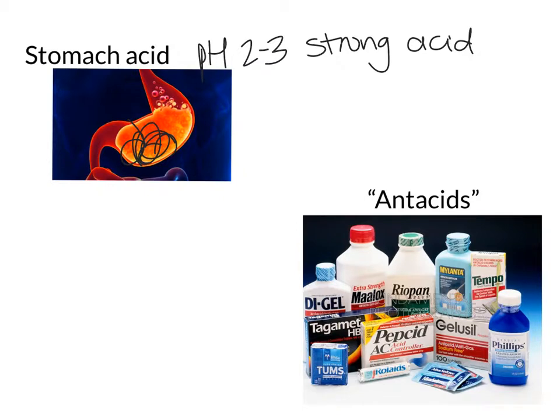So when you eat a lot of spicy food that is acidic, it will decrease this pH to maybe a pH of 1 to 2, and that is an upset stomach. So when your stomach just really, really hurts, you can feel it burn, you get a little bit of acid reflux, that's when this is actually jumping up and it's hitting the bottom of your esophagus and it burns.